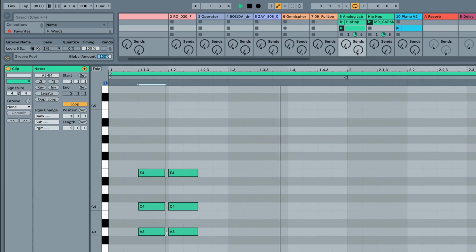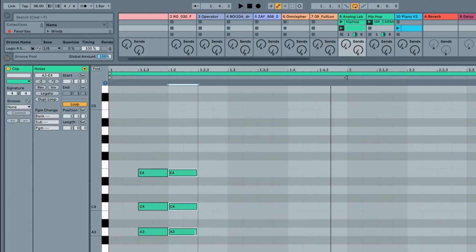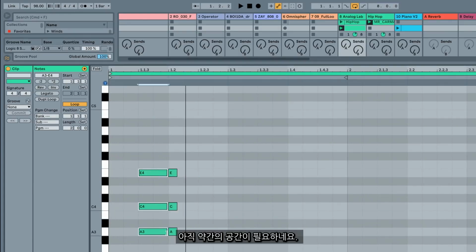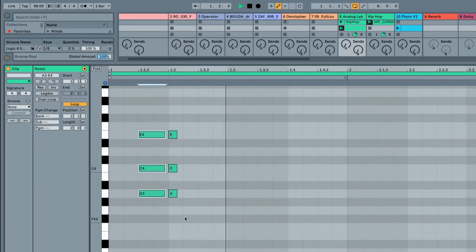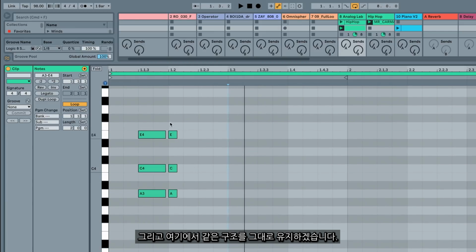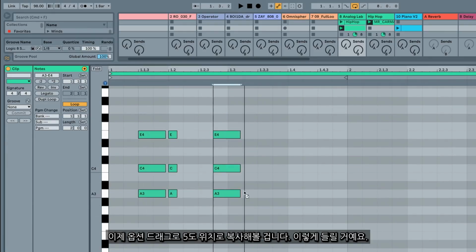Sustain's really important for chords. And actually, I wanna do it the other way around. Long, short. Still needs to be a little space. And then right here, I'm gonna take the same structure. I said it was 1 and 5. I'm gonna option drag it up to the 5, so it sounds like this.